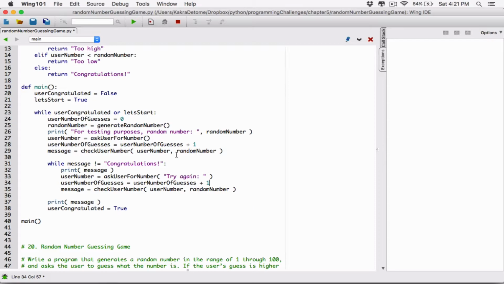But feel free to space it out if it's not too spaced out for you. And so this statement, user number of guesses, it's long to some people, right? There's a shortcut for it. User number of guesses equals user number of guesses plus 1. It's just a shortcut for it.